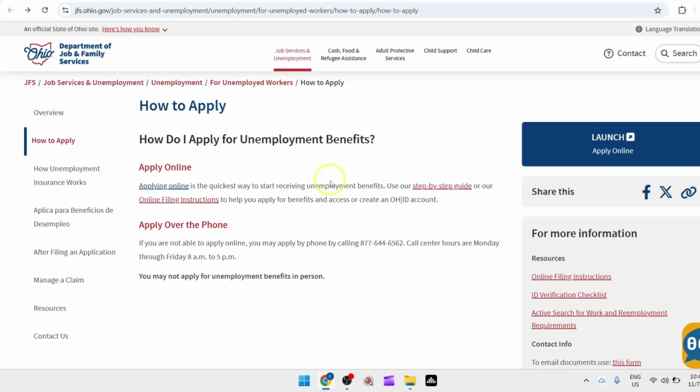And if you're struggling to apply online, you don't have to worry because you can still apply over the phone. And here you can see the hotline that you can contact. So the call center hours are Monday through Friday, 8 a.m. to 5 p.m. So that's pretty much it.